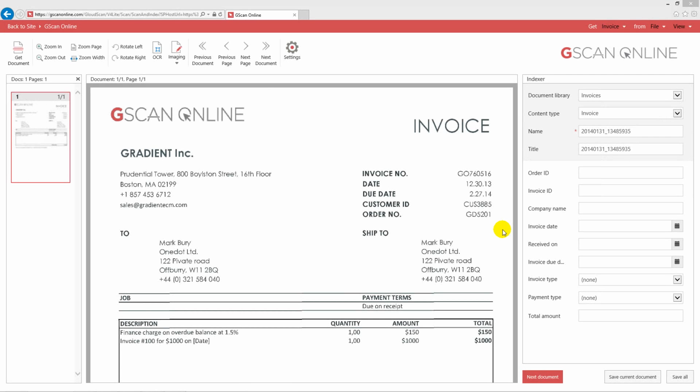So it's about how to get the metadata into the index fields in the indexer of the GScan Online. As we said, you can type whatever you want, but you can make mistakes. So the best way to do this is to use our unique feature called Click to Index.